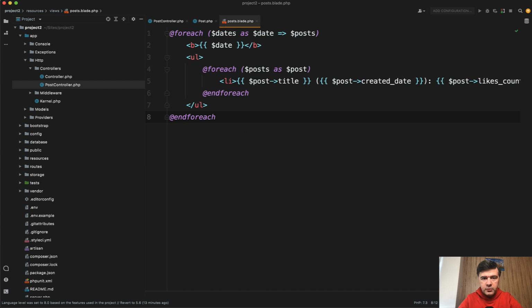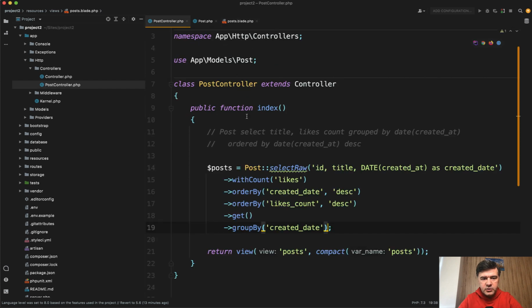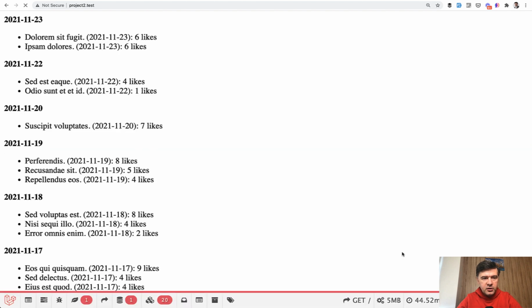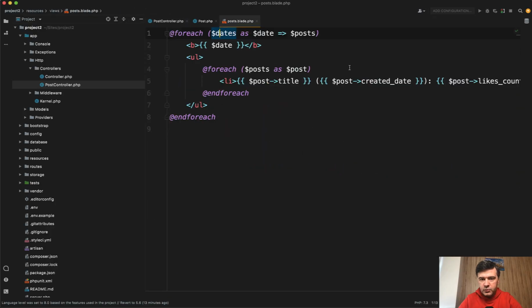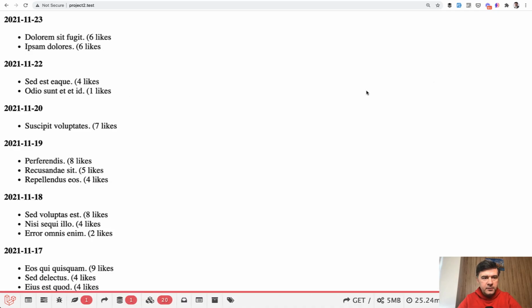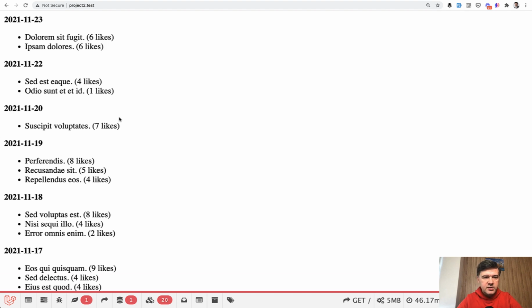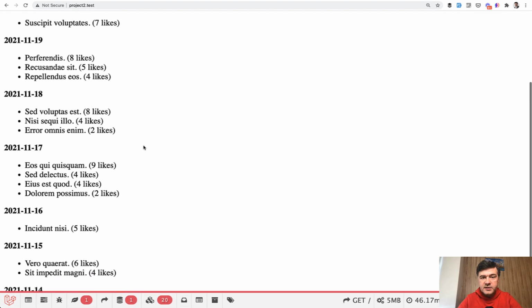Auto format with PhpStorm, and then we need to pass the dates. So it's not the posts anymore, it's the dates. So we rename the variable as well. And if we refresh now, we have, as you can see, date and then posts. And then it doesn't really matter what is here, so we can remove this variable, which will make it look even better. So like this, I forgot this one. So 6 likes, something like this. This is the final result.